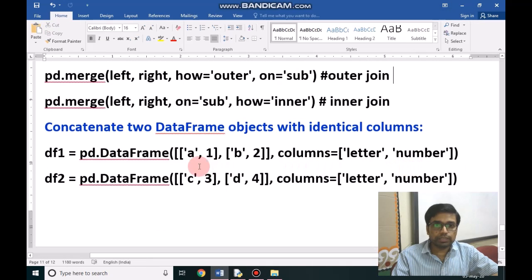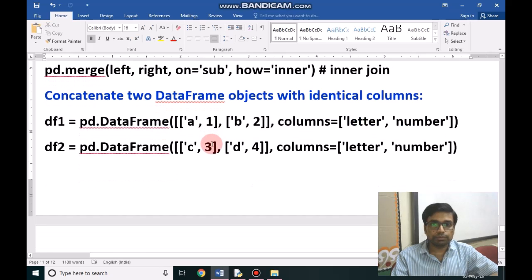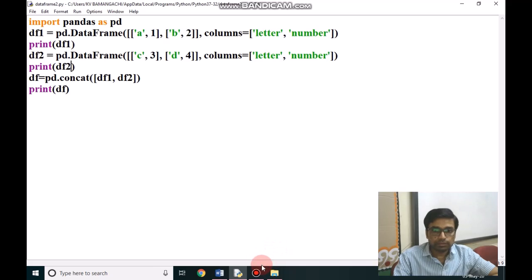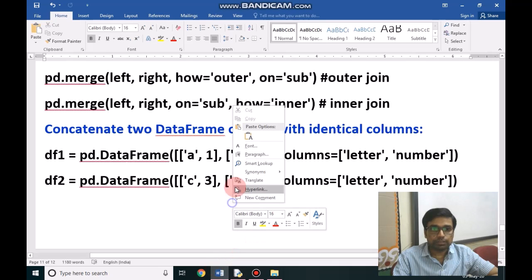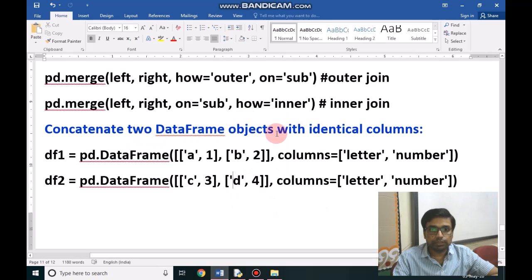Now concatenate two data frames. If we want to concatenate two data frames, how to concatenate these two data frames? The next operation is concatenate two data frames objects with identical columns. The condition is identical columns of two data frames.